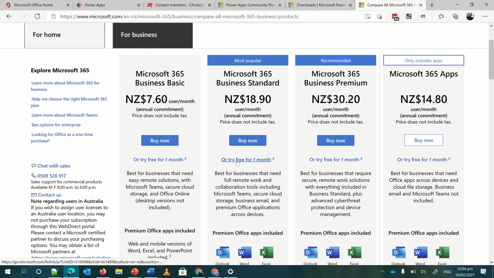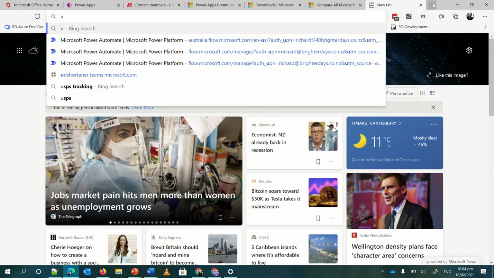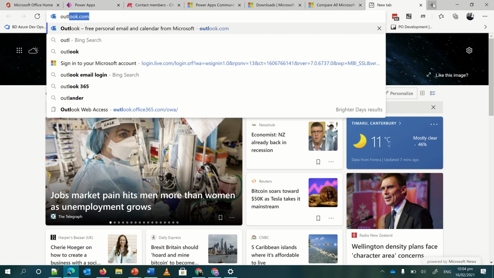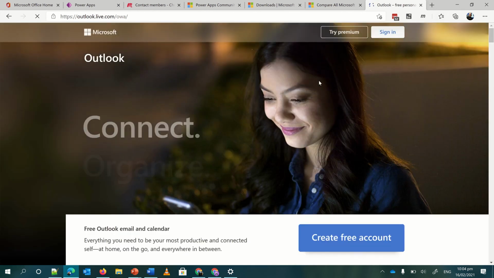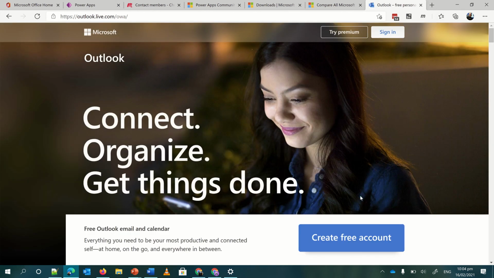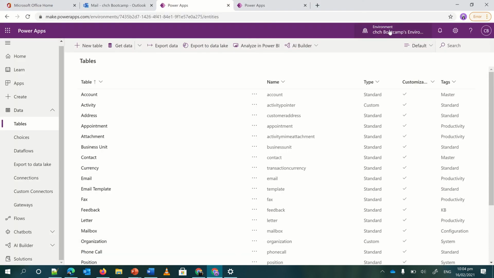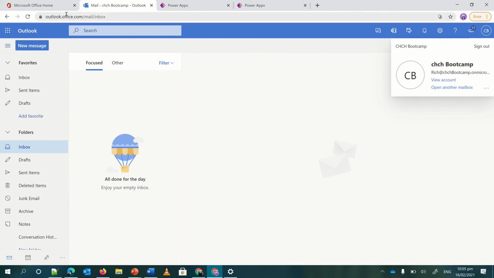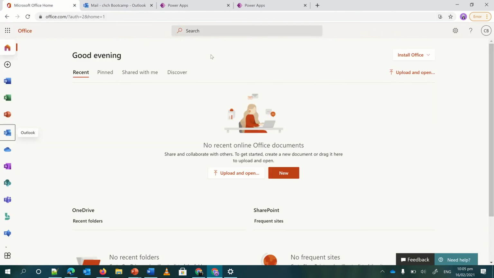And if you don't have a 365 or a Microsoft account, it's really easy to create a new Outlook account. Just go to outlook.com and create a free account. They'll give you an account, set it up with something. I did one earlier today for the Christchurch Bootcamp, so I've got that set up. That's me, just for the dev tenant, so I spun up.